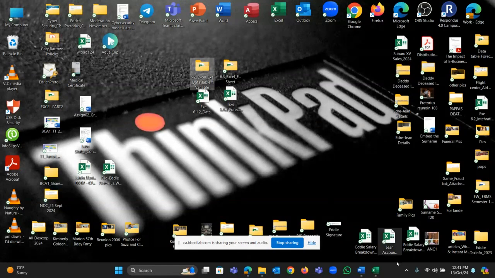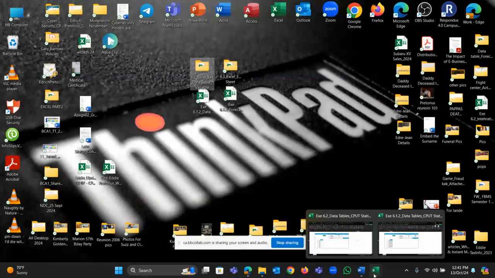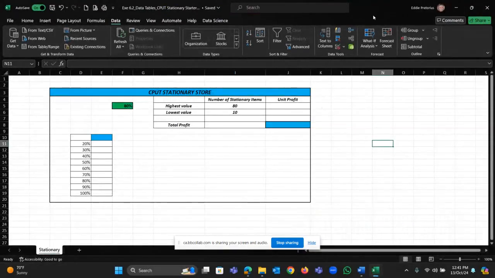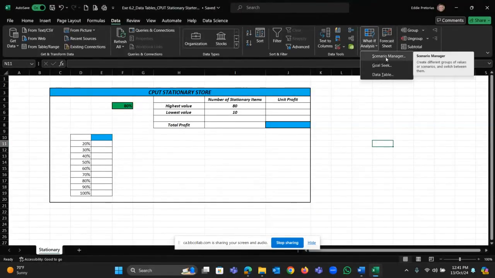If I go into Excel, this is the starter file, and we go into the data tab. Our focus area is this. That scenario manager is next year, AIS B and C. Goal seek we did in class. Data table is what I'm going to do now with you. Maybe we can touch on goal seek just before I finish my lesson and the forecasting sheet. So I want to do 6.2 and 6.3 with you, or 6.1.2 and 6.1.3.